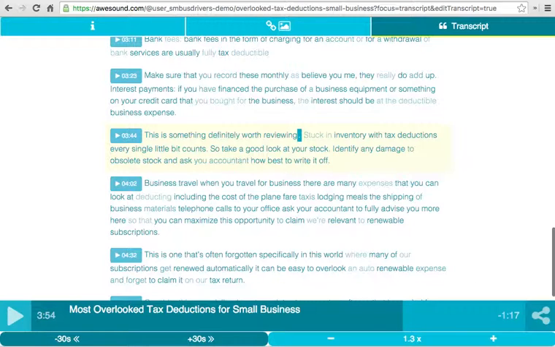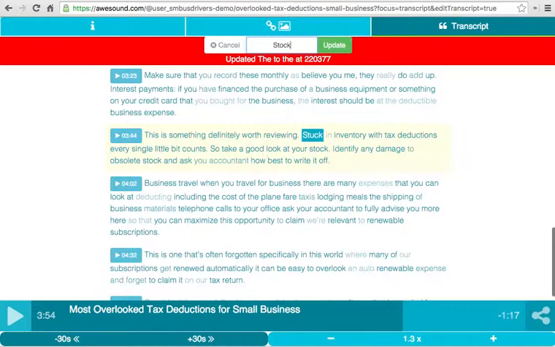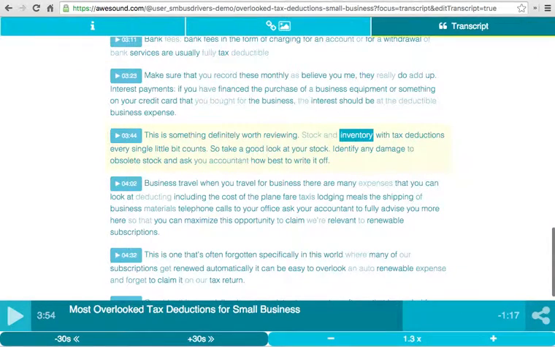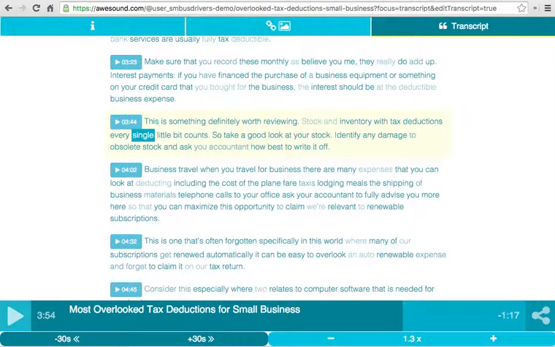So this is stock, not stuck. So edit stock, and edit and, inventory with text deductions. Every single little bit counts. I'm hitting spacebar with my thumb to resume playing.